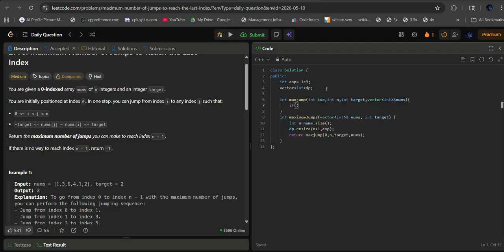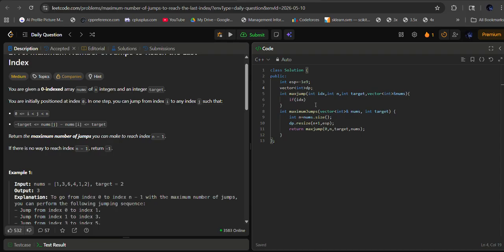Our base case will be in the case when we reach the last index. As I have mentioned, our particular state represents what? What is dp of idx? dp of idx means the maximum number of jumps which we could take from index idx to reach index n minus one. And as in the base case, we have already reached index n minus one, in that case, we will return zero.